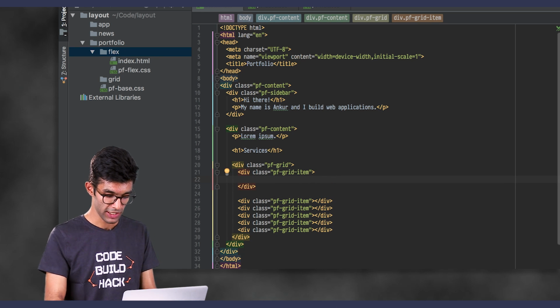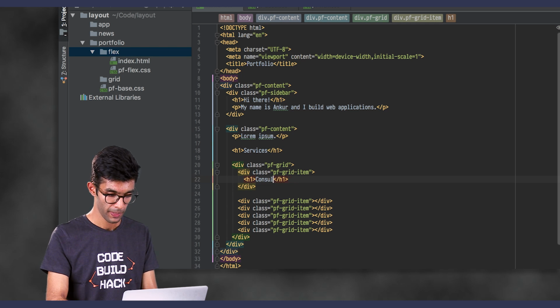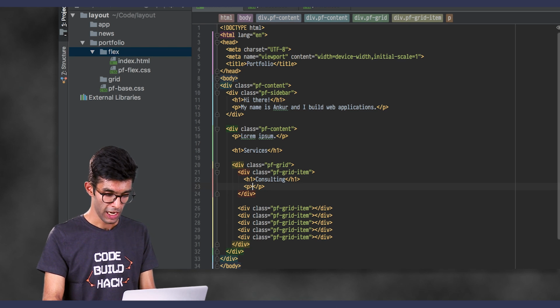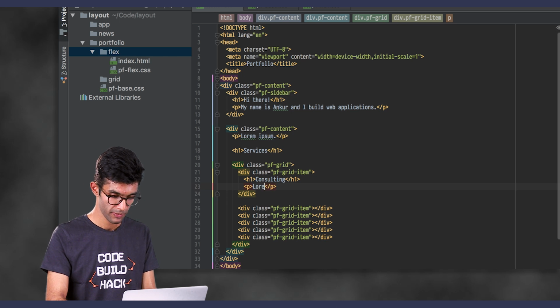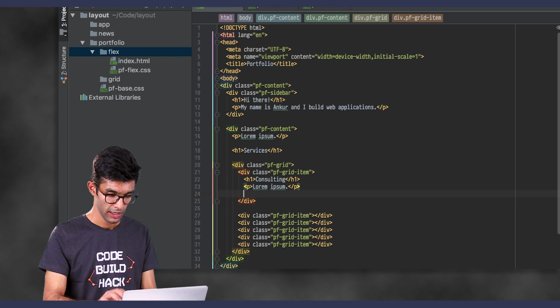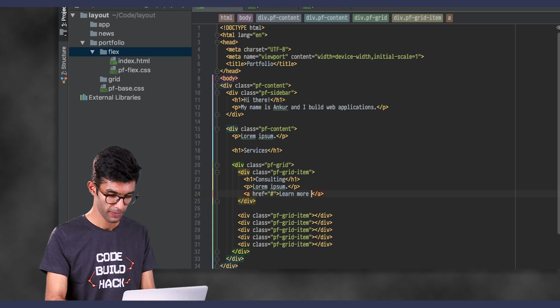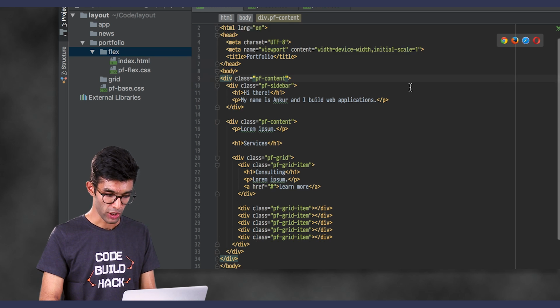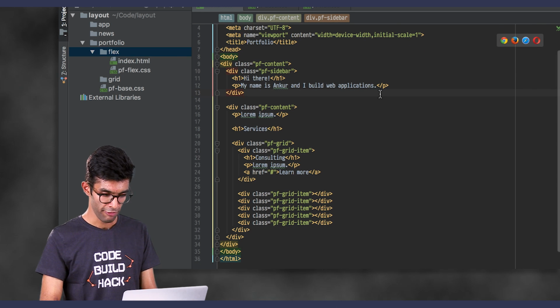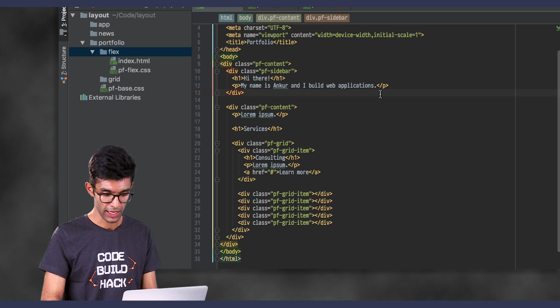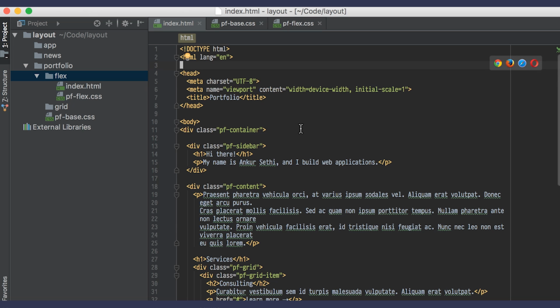Each pf grid item itself contains a heading, a bit of text explaining the service, and finally a link pointing to a Learn More page. So this is what a DOM structure looks like. Let me fill it out with some dummy text, and we can continue with the tutorial. All right, so now I've filled out the content on this particular page.